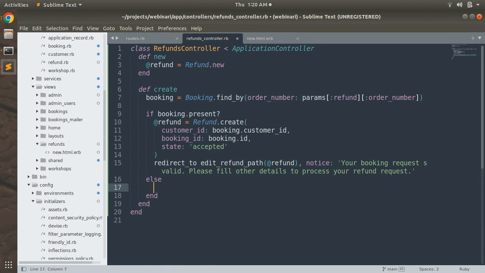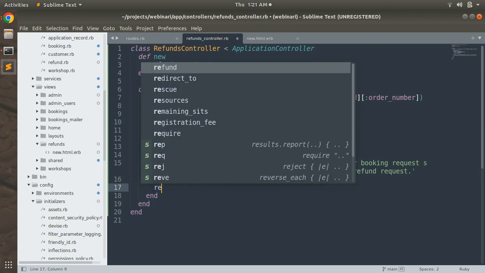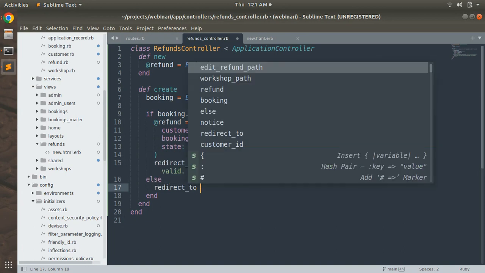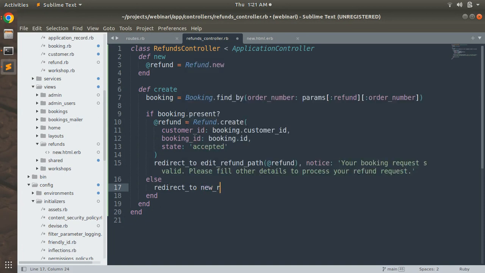Now we need to switch into the else part. Okay, because if no booking matches the customer provided order number, then we simply need to redirect the customer to the same new form but with some error message. Okay, so let's write that error message here. Okay, so first write the redirect_to new_refund_path.